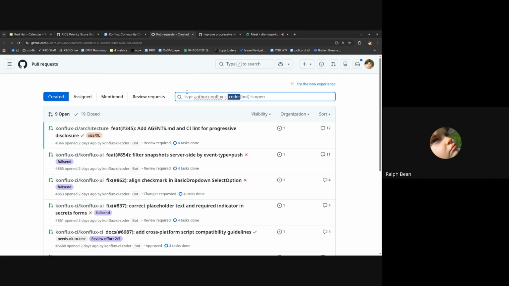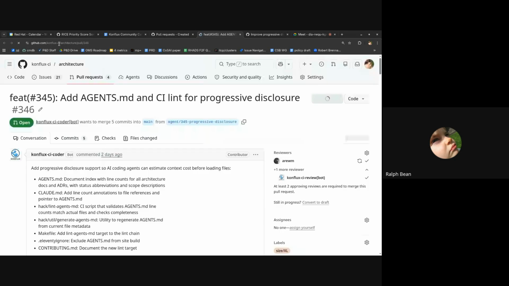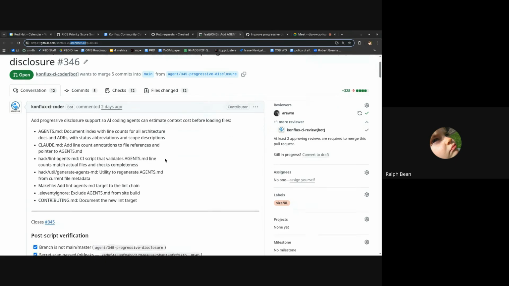So with this query, you can see all the PRs that are, I edited that. How did I? Author colon Konflux CI and is open gives you the list. 9 open right now, 19 closed so far. I saw this one at the beginning of the call, opened 2 days ago on the architecture repo from the Konflux CI coder, and there's this interaction between it and Andrew.